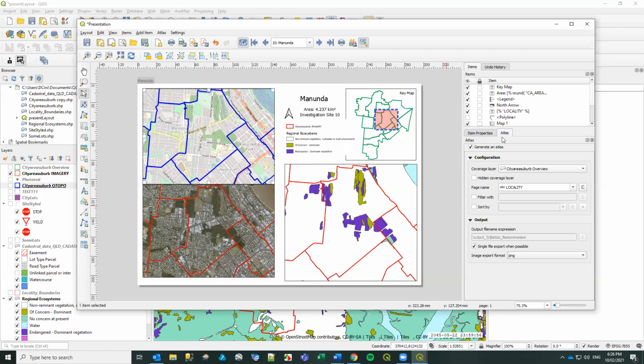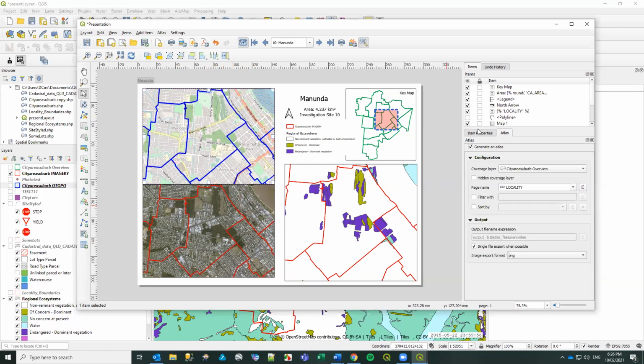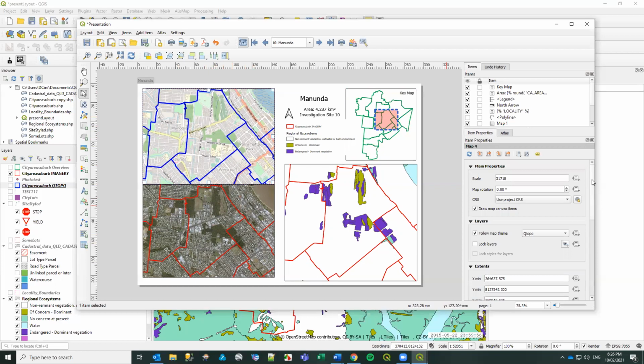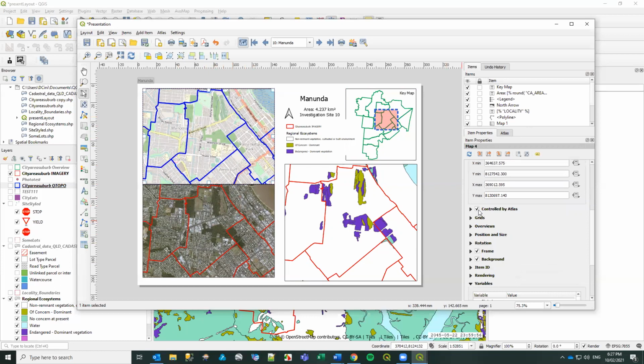So if I go to this map and then look at the item properties, I think, no, that's generated. Follow map theme, controlled by Atlas. So it's just ticking that on, controlled by Atlas. It's just a whole new world. I've never explored anything like this. So like I said, I'll send you that, it's really cool.